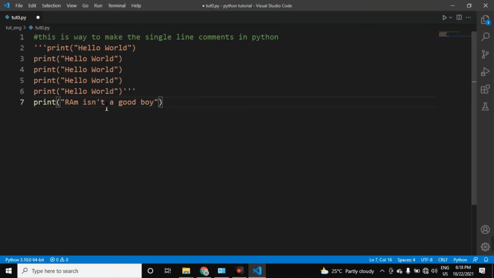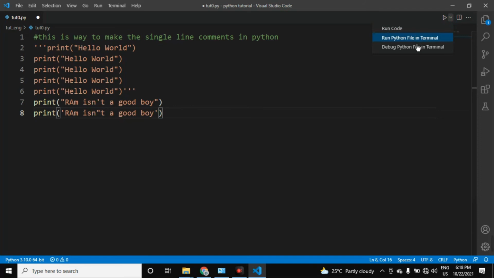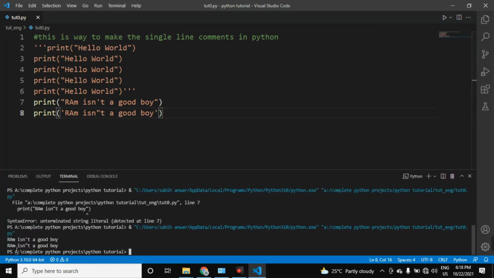We have to put a single quote. But the next question arises: if we want to put a double quote there, what will be the solution? I will copy this line and make it one single quote over here, and over here one double quote. Now none of the errors will be shown. Run Python file in terminal. Ram isn't a good boy with a single quote. Ram isn't a good boy with a double quote.